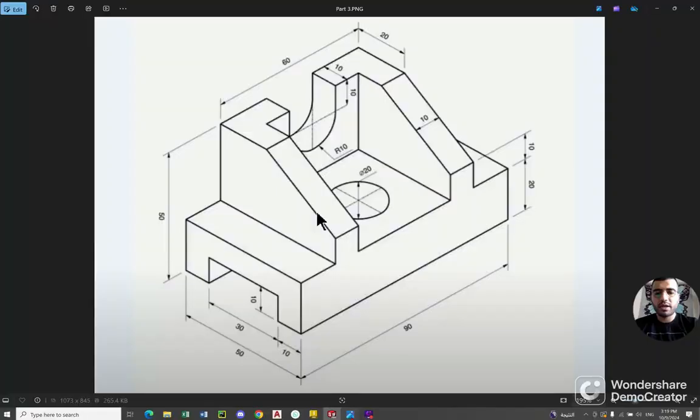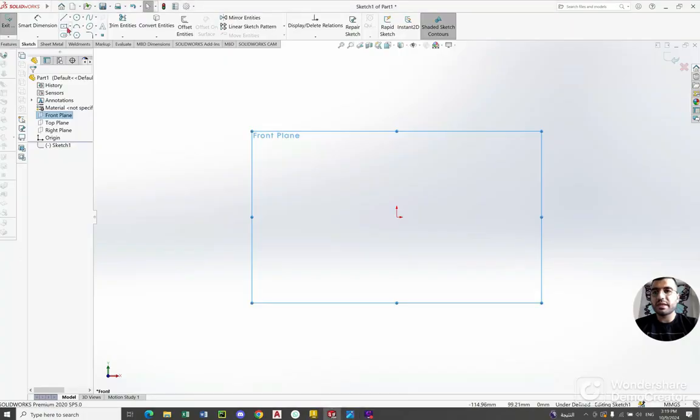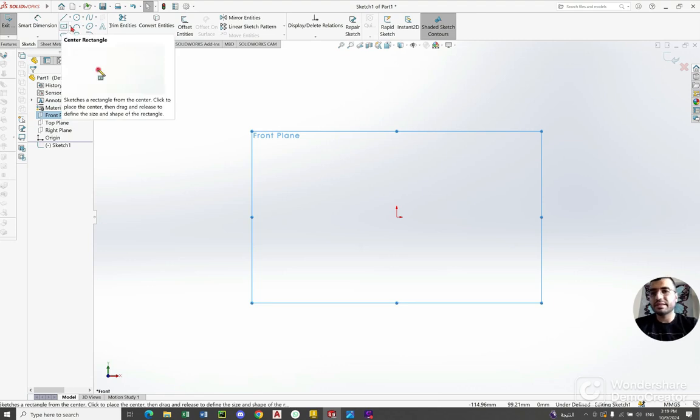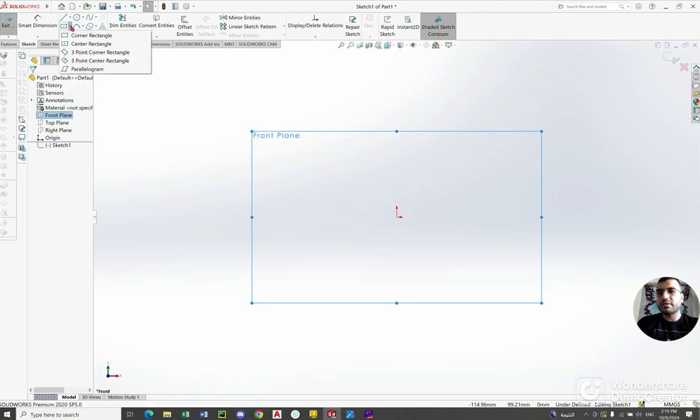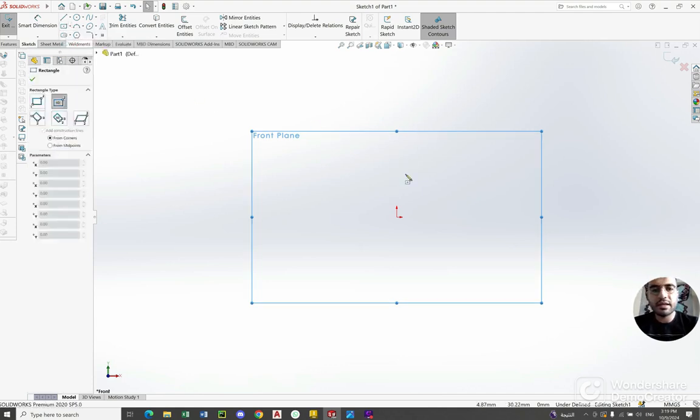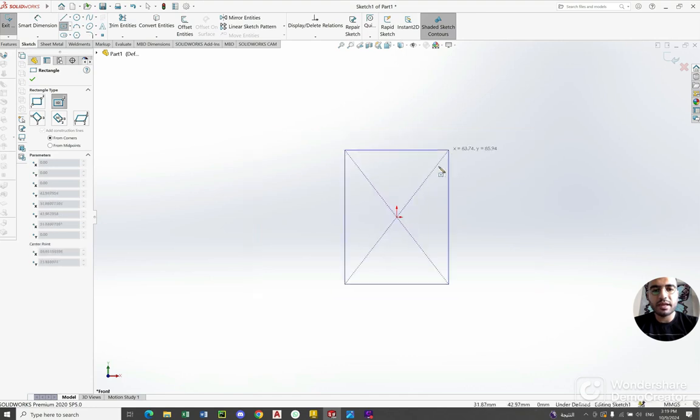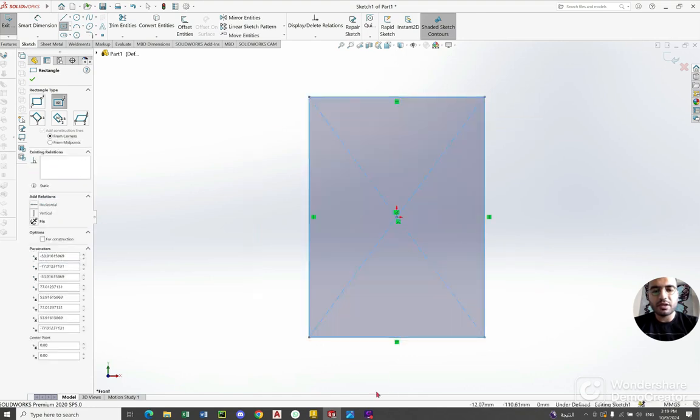Okay, let's draw the rectangle. It's 90 by 50. I choose here the rectangle. If I want to choose the center rectangle, I click on the small arrow on the right of the rectangle, center rectangle, and click there in the center point, then drag. Then choose the dimensions 90 by 50.